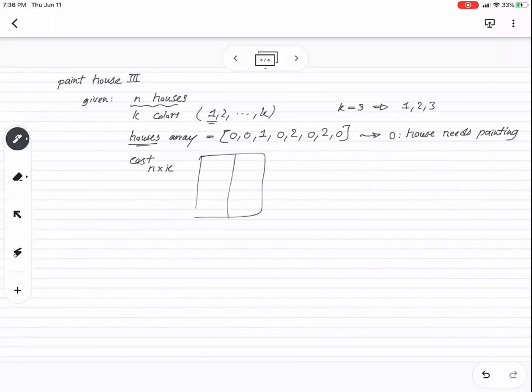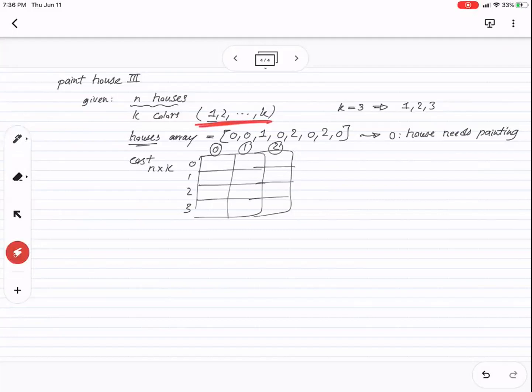This is exactly the same as the previous problem, but you should be aware of the indices for colors. Index 0 means color 1. Index 1 means color 2. Index 2 means color 3, because of the definition we have here. The colors are labeled from 1 to k, not 0 to k minus 1. So we also have the cost matrix.